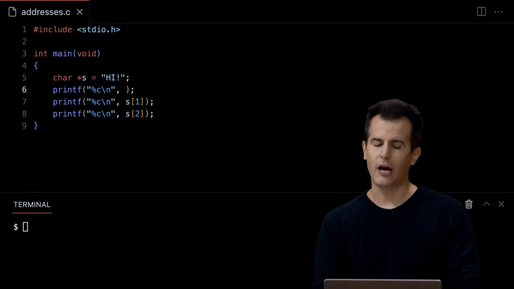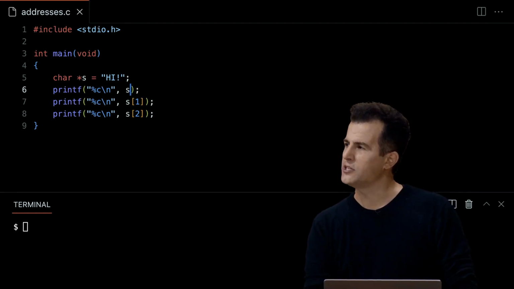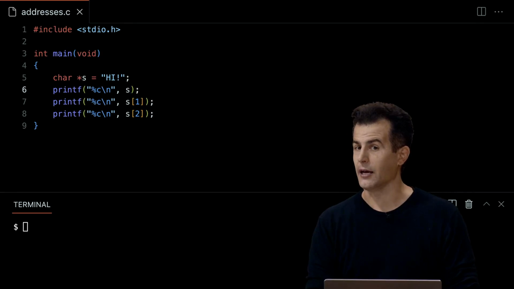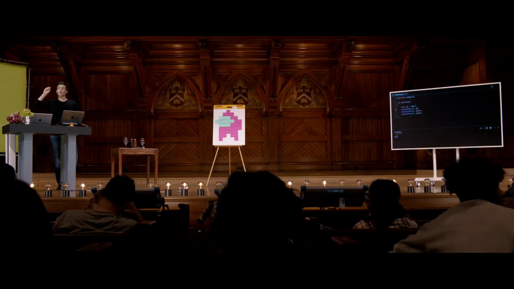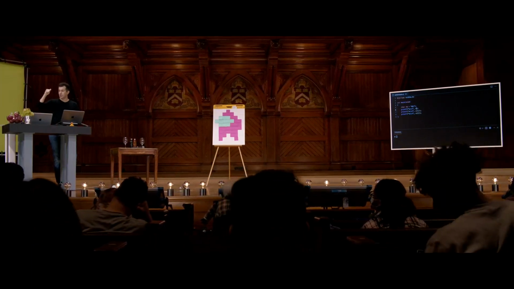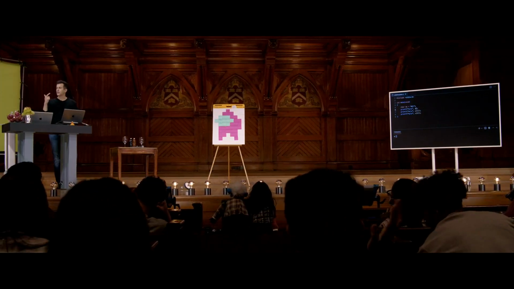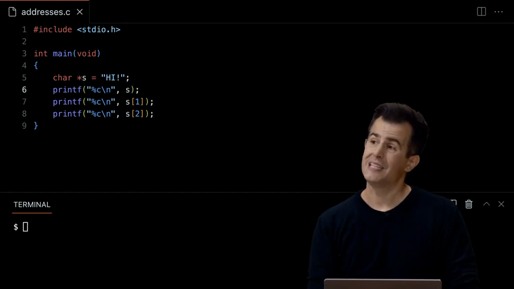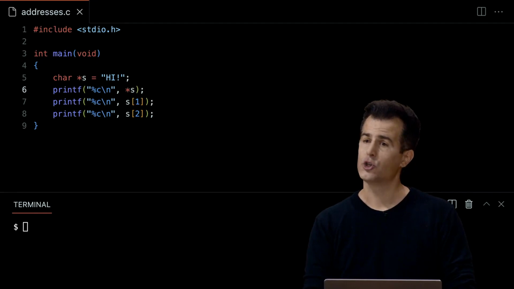But I could technically print out not s, because s is an address, but what would be the syntax I could use to say print out the character at s? Any instinct? How can I say go to the address in s? It's one of 2 possible answers today. So of our two new operators today, we have the ampersand and the star. Which one will lead us to what is at an address? So the star. So in fact, if I want to print out what is at the address s, I can just do star s.